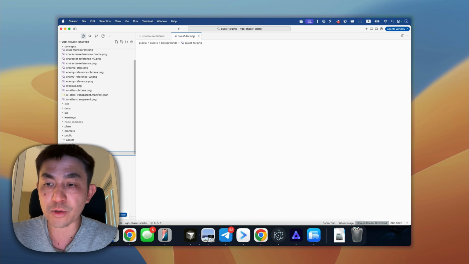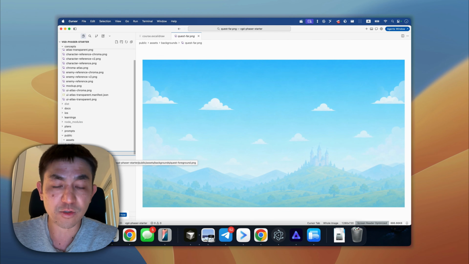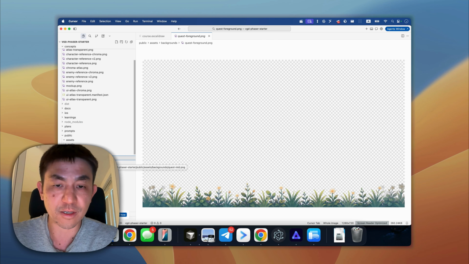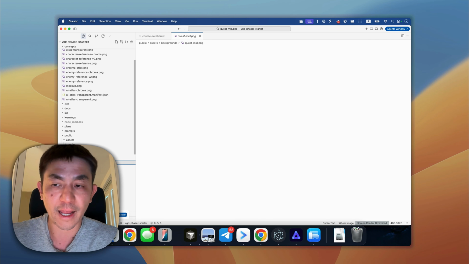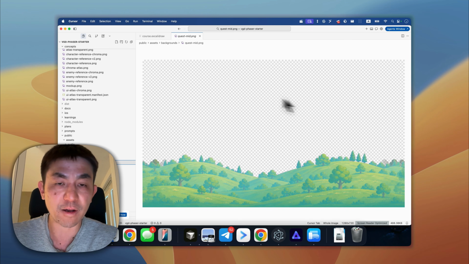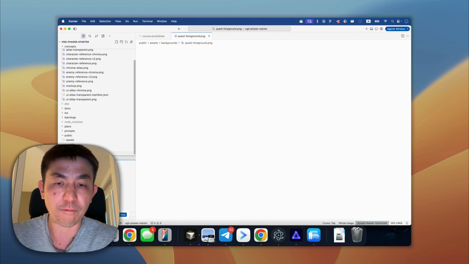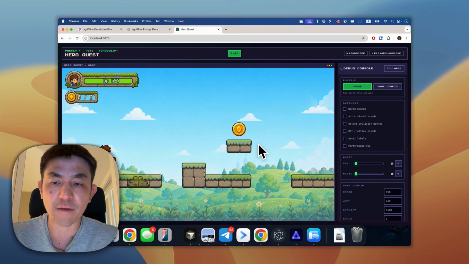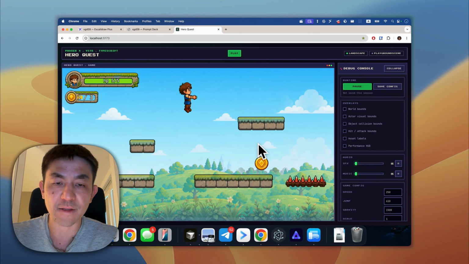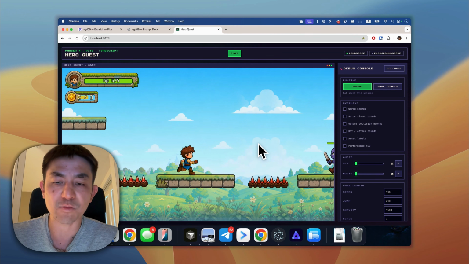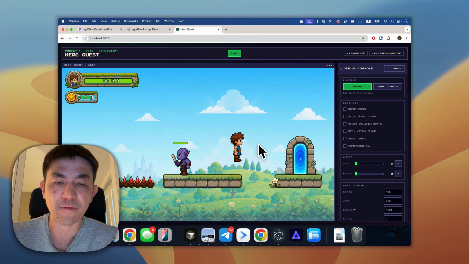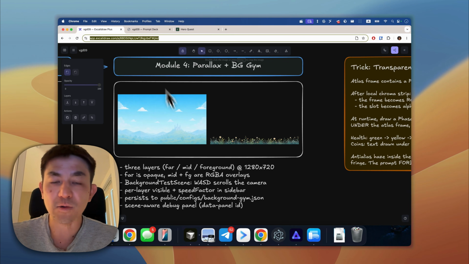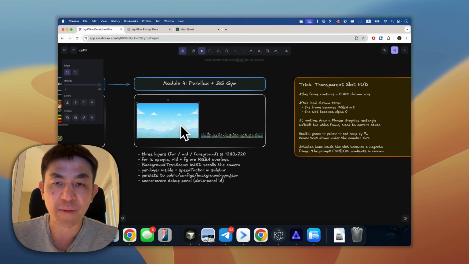So if I jump into here, you can see this is the far one. So it's going to sit right at the back. Then you have this foreground one that will sit right in the front, and this one would be in the middle. Because it's transparent, you can lay them on top of one another. This will therefore give you the effect that you can see in this portion of the game, where things move at different speed and you can have different parallax effects. So that's that one done. And now you have parallax backgrounds.